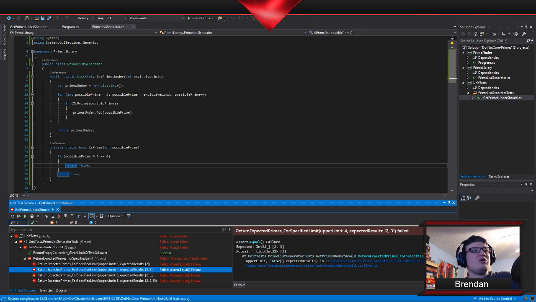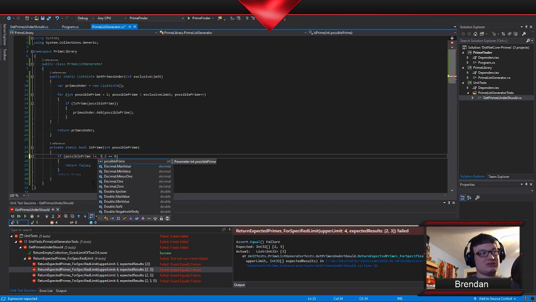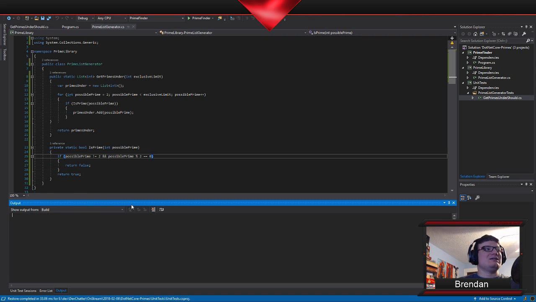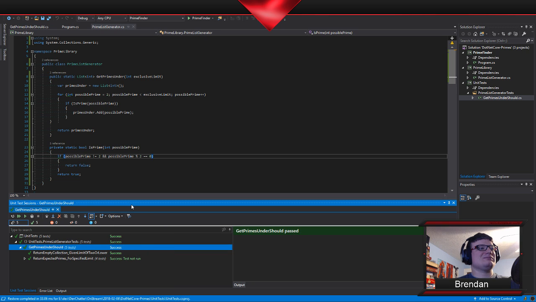This one, oh, right, because I'm always excluding 2. Yeah. So 2 has been removed from the set, and we're confirming that 2 is in all of them. So of course it's going to fail them all. Okay. So we want to say possible prime does not equal 2, and possible prime mod 2 equals that. Okay. So now we're expecting it to work. Okay, so everything passes now. And all we had to do was exclude 2.